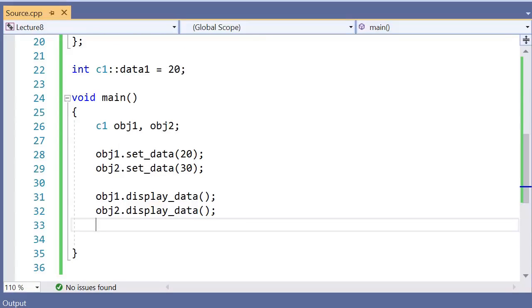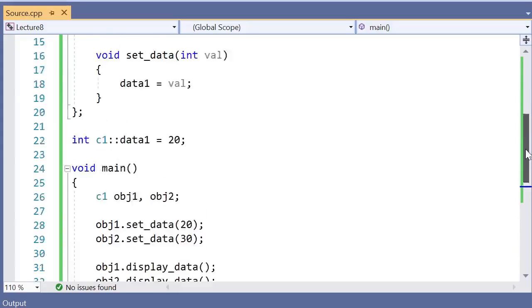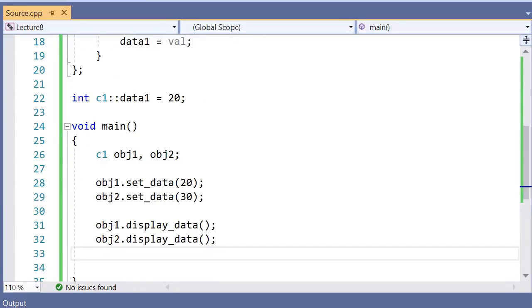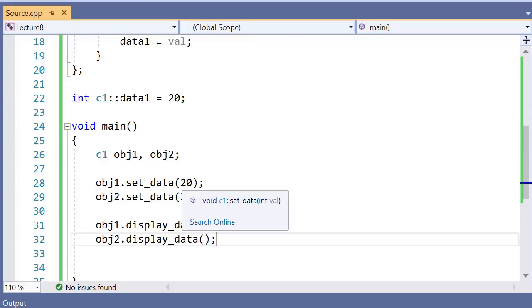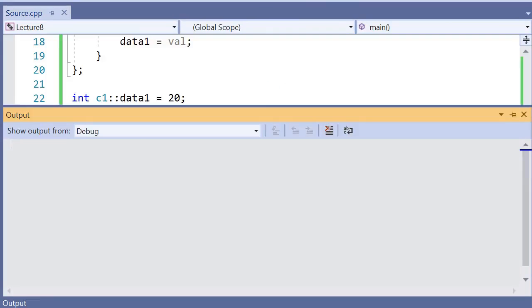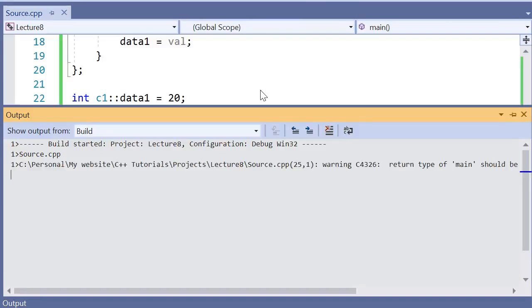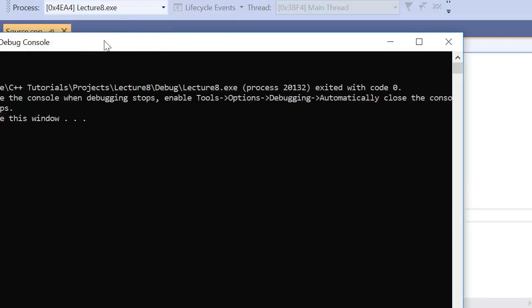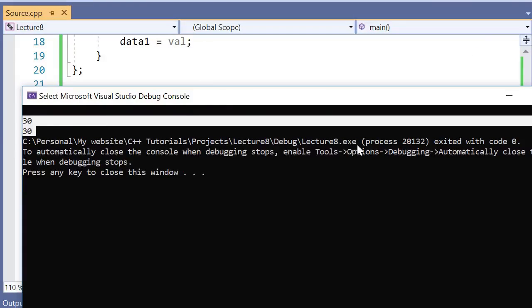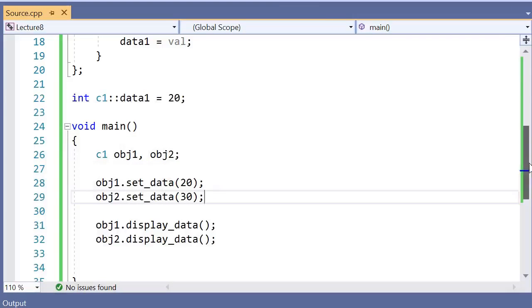And now can you guess what would be the value of this data when you call these two functions? Because we're initializing the value of data1 associated with object 1 as 20 and another one to 30. Well, let's compile the program and see what it outputs. So it is outputting both values as 30.